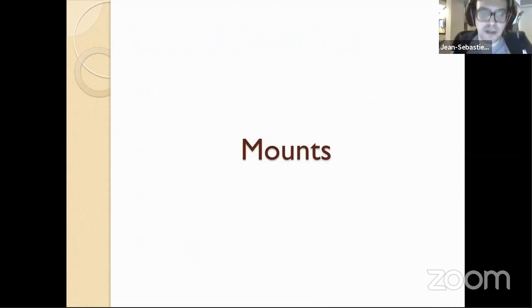So, the second part. Now we've covered the basics of the optical portion of the telescope, before the mounts, right?